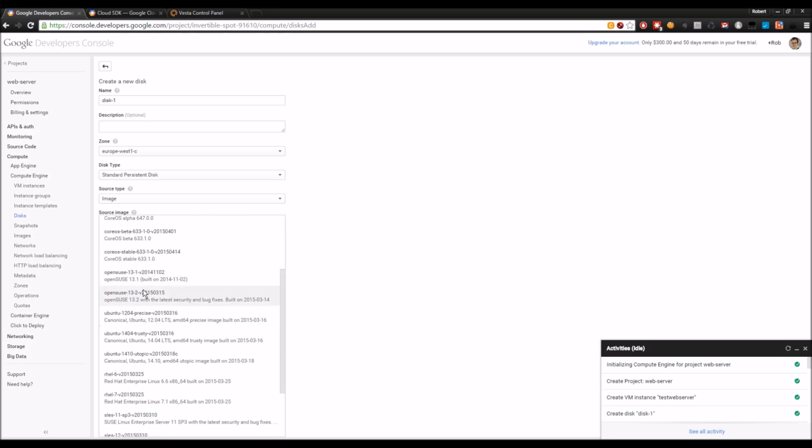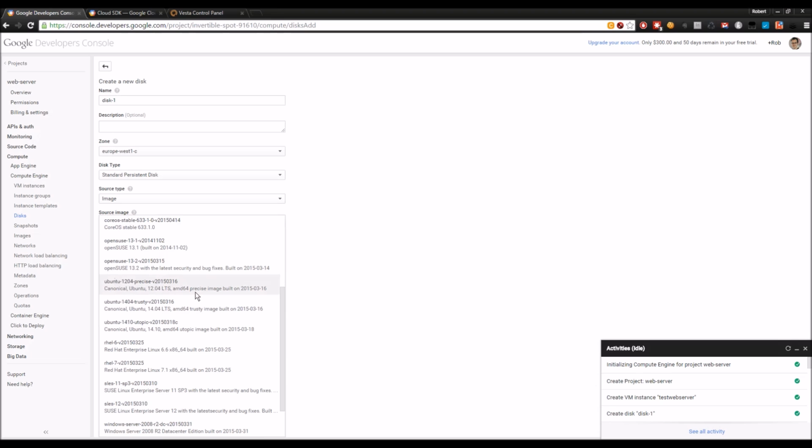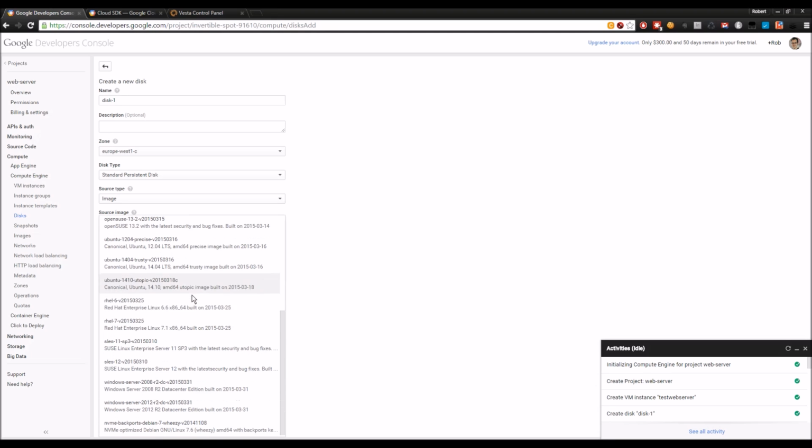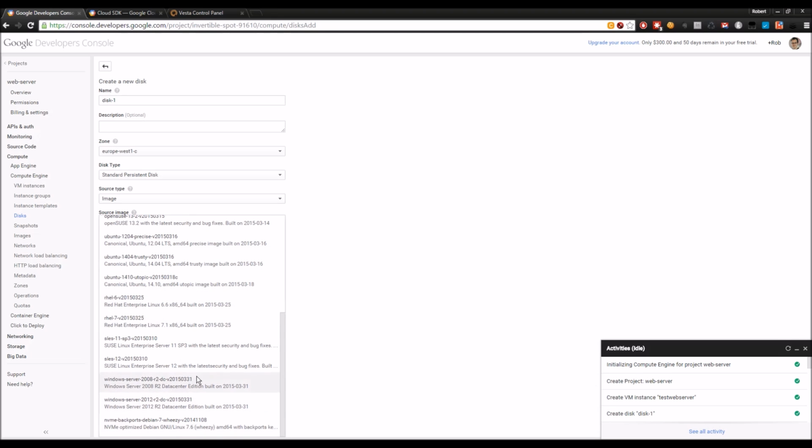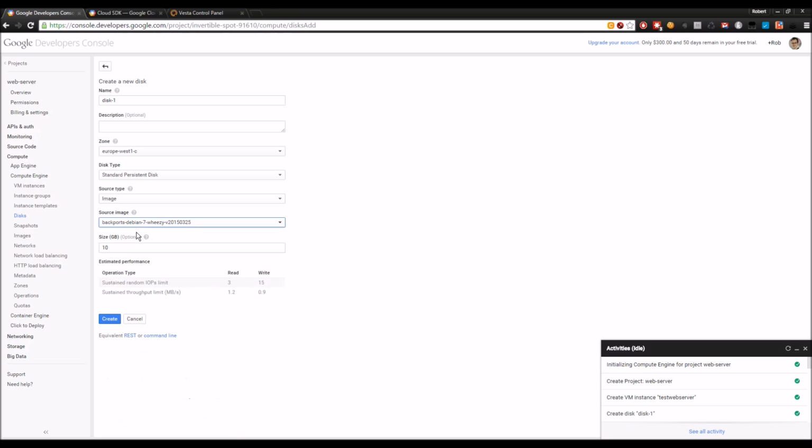There's CoreOS and OpenSUSE, depending on how you want to pronounce it, Ubuntu, the ubiquitous Ubuntu, and some Windows ones, which cost a little bit more, but that gives you the option to remote desktop onto them. Now, here's where the interesting bit is, the size. We're going to make that 70 gigabytes instead of the default 10, so it gives them more room to grow.